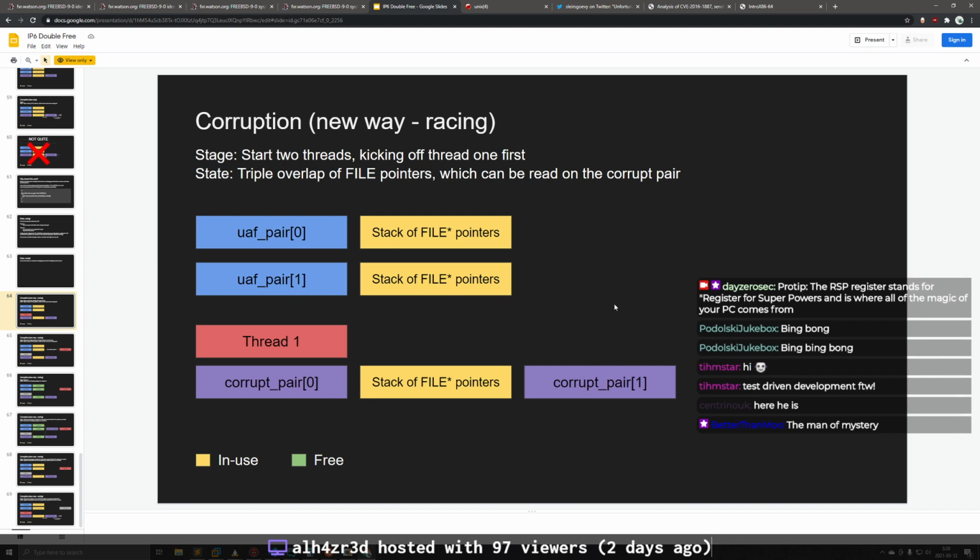Oh, is that Teamstar? Test-driven development for the win. People were saying you were probably asleep.